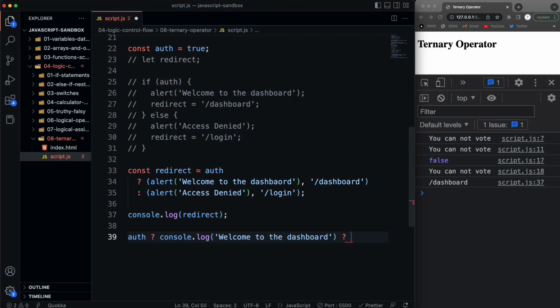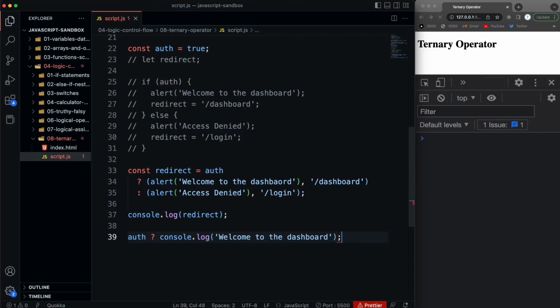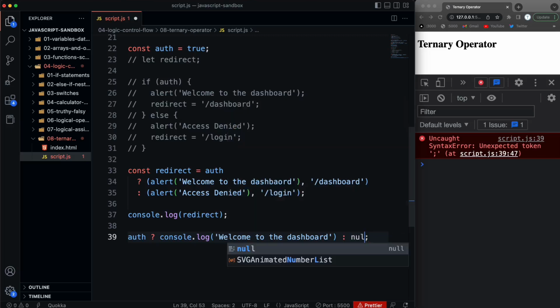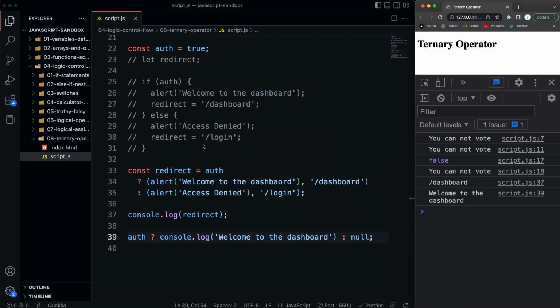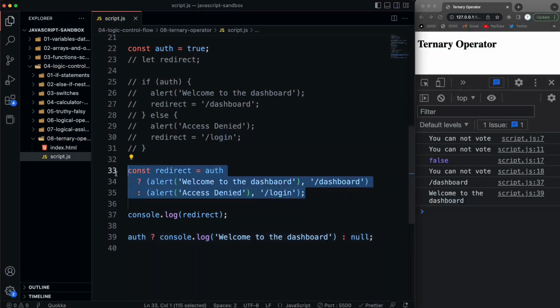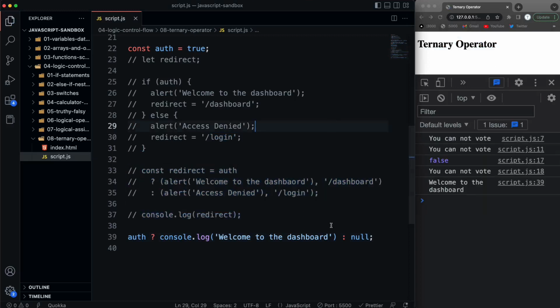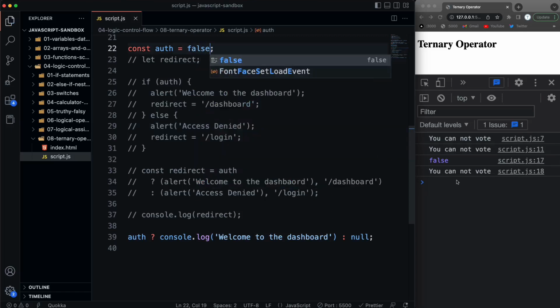So in this case, if we're using the ternary, that should be a colon. If we're using the ternary, we need to have an else. I can't just do this. If I do that, I'm going to get a syntax error. So I have to have an else, but if I don't want anything to happen, I could do this. I could say null, right? So now let me just comment this out because I don't want to keep getting that alert. Okay, so we see welcome to the dashboard because this is true. If this is false, then we're not going to see anything because I just set this to null.